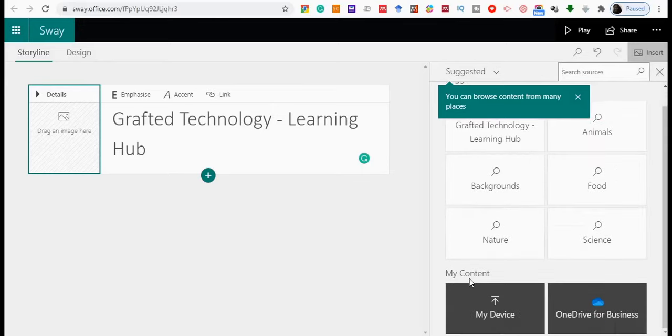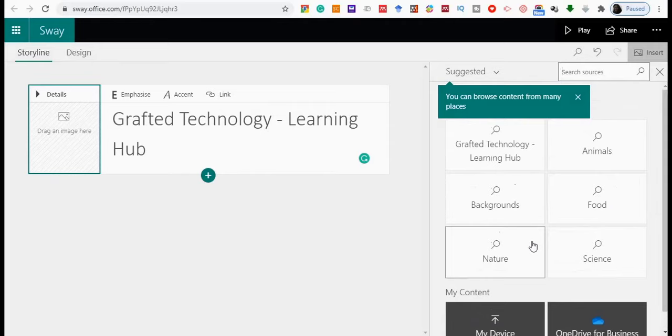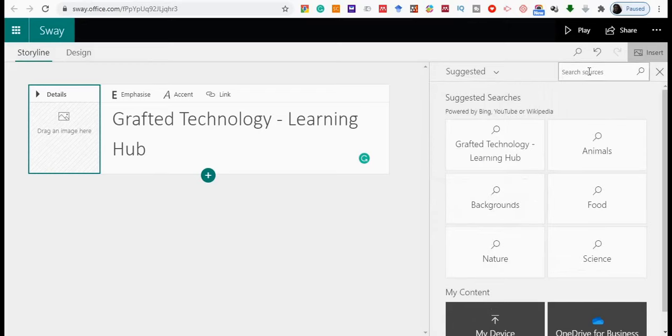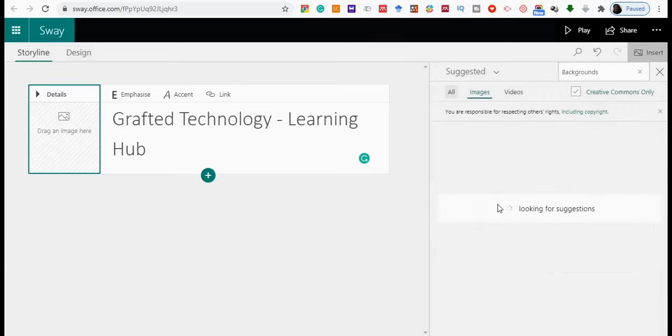You can also get a picture from your computer. So you can get a picture from OneDrive for Business, and here, suggested. So I'm just going to close that. If I click on that suggested, I can get pictures from OneDrive, Flickr, Bing Images, Pickit, YouTube. From this section also I can just grab a picture from my computer. I can also search here and get what I want. So I'll just click on this part. Let's see what kind of background we have here.